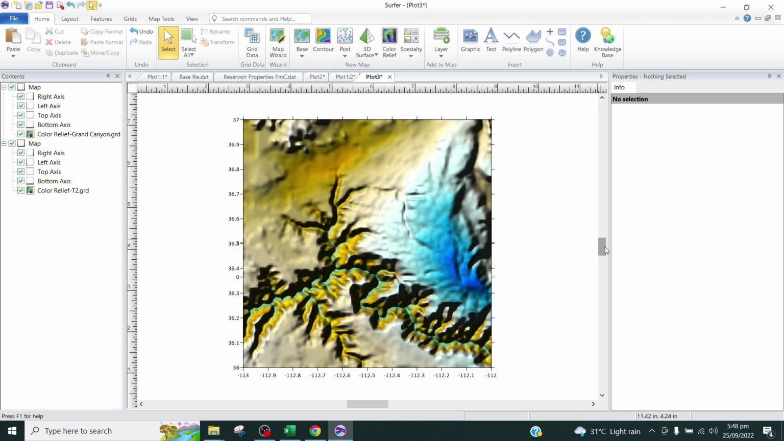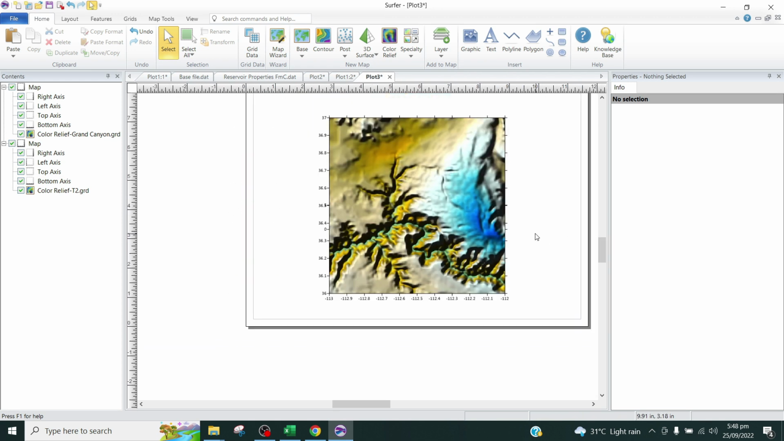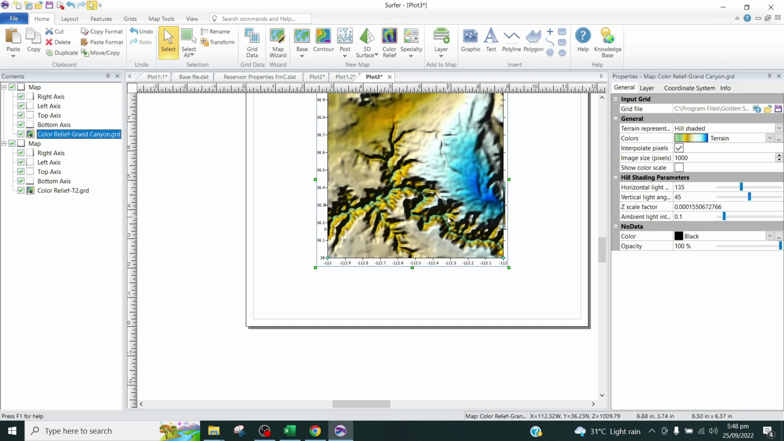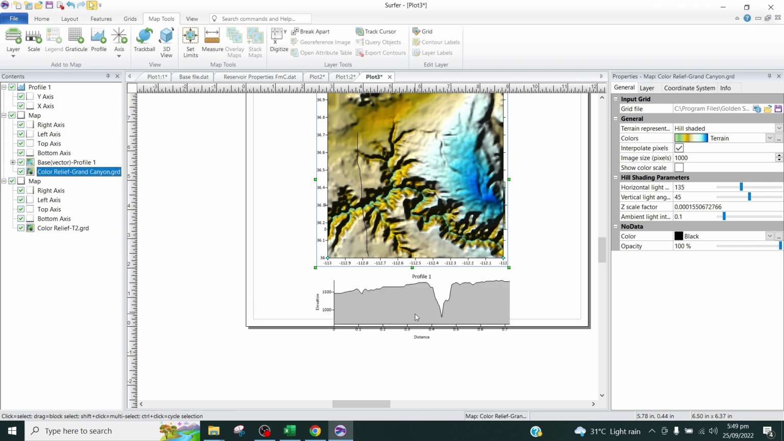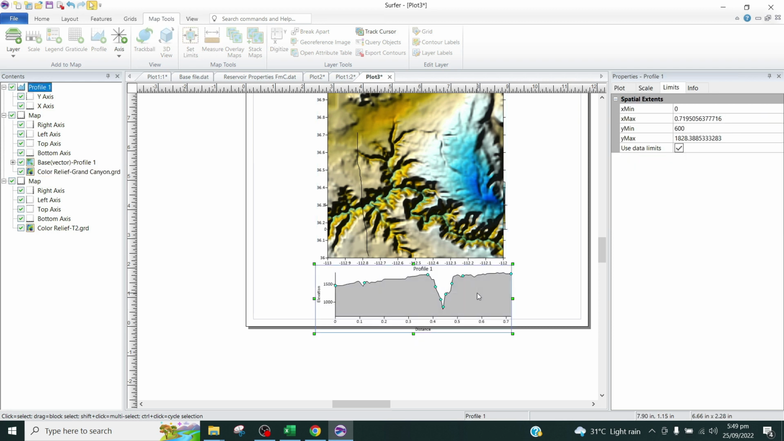We can make the cross section out of this. It's very easy in the server. We just select this map, move to the map tool, and click on the profile. It gives us the tool. I want to make the profile from here to here, so I click the line and end this, and here you go. Here's the profile. Here you can see the profile of that line. So it is very easy.